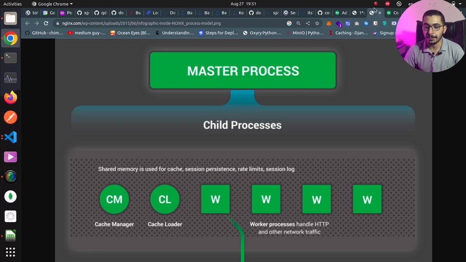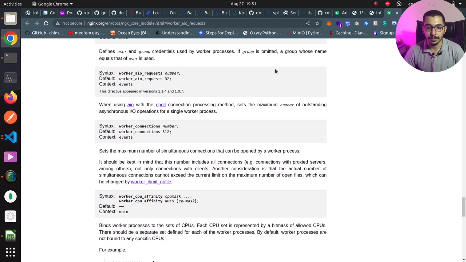Next, moving to the official documentation on the nginx website. Here we've got the relevant documentation about worker processes and the available configurations and things like that.